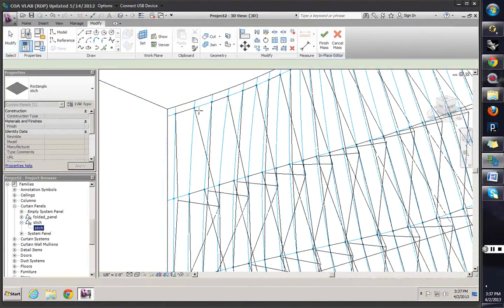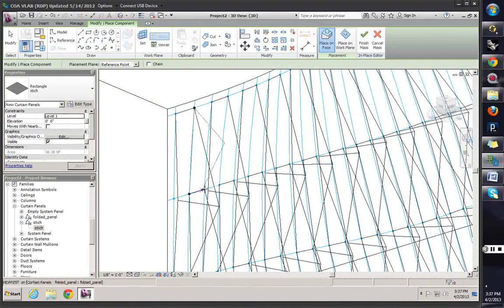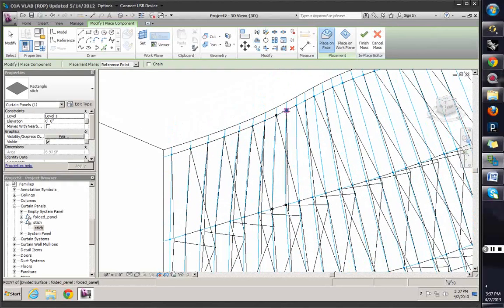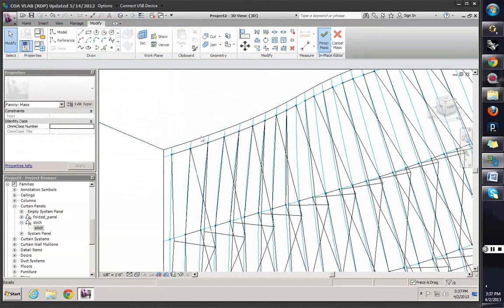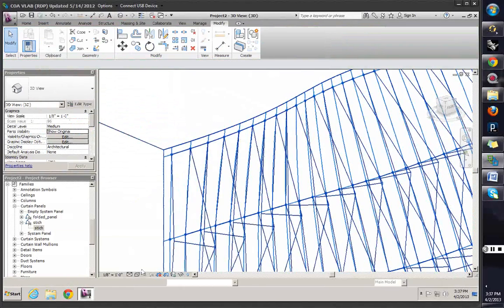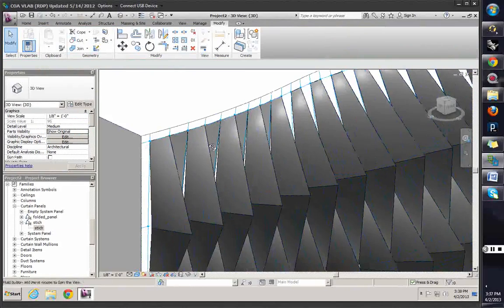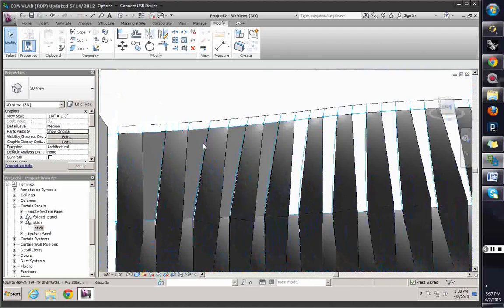So I could go to stitch again and then add these panels manually. Unfortunately, these panels have to be generated manually. Actually, let me see if there's another option. Edit type, stitch, let's say finish mass, and let's look at it in shaded view. Now that's how you can create a stitched pattern.